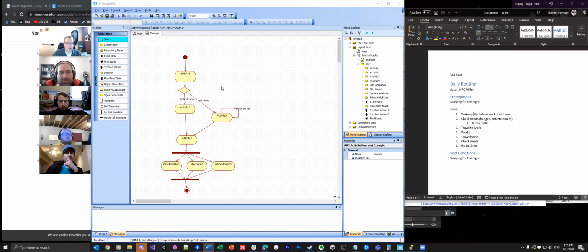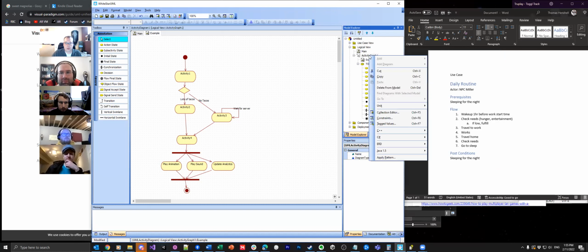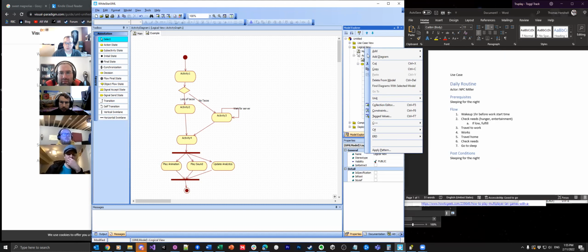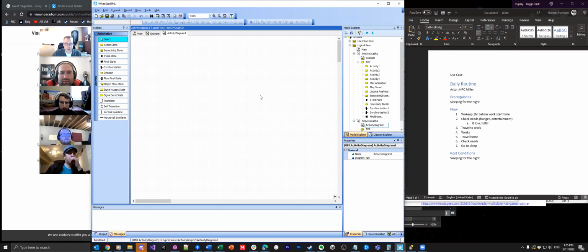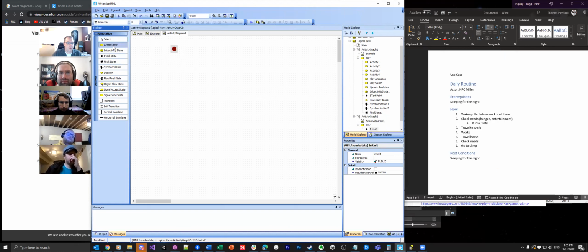Okay, so I want to create a new activity diagram. I have my initial state, which is matching whatever's here. And then I have my action, which is to wake up.